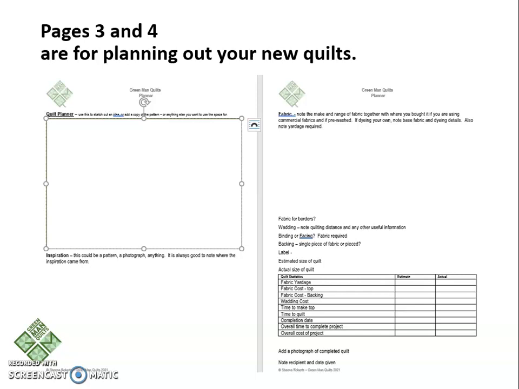You might know the yardage that you need. You might be dyeing your own fabric, in which case note the base fabric and the dyes that you've used, and you might want to note the yardage that you require. Whether you need fabric for borders, if you plan on using a specific wadding, note down the quilting distance so that you know when you come to quilting it whether you can quilt at 10 inches apart, or you need to quilt at 2 inches or half an inch apart.